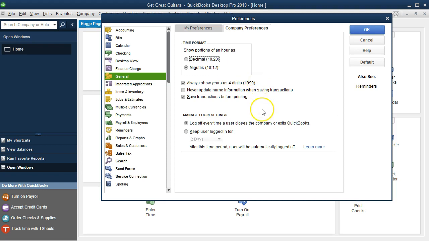Always show years in 4 digits. So that'll be just a custom of how we're going to show the year. Never update name information when saving transactions. We'll keep the default. Save transactions before printing. And that's going to basically say that if we are printing something, we're going to save the transaction and then print it. So printing will basically default and save the transaction to make sure that whatever we are printing is actually recorded in the system.